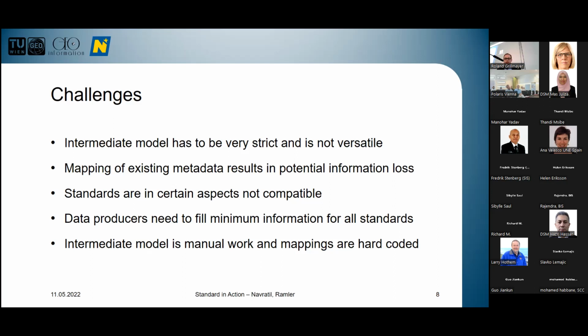The standards are in certain aspects not compatible. INSPIRE has the concept of priority data sets, for example, and DCAT and ISO don't know anything about priority data sets, so you can't fill out priority data sets and map that into every other standard. The biggest thing, in my opinion, is that DCAT describes data catalogs, and the other two standards describe data sets. So you have to produce a whole data catalog RDF for each data set to publish it to the outside. I don't think that's very practical.